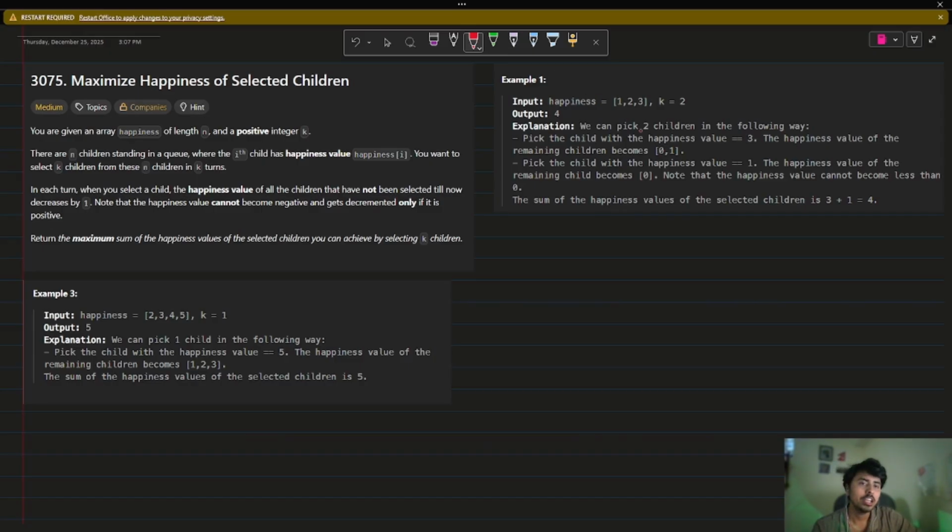Let me check what we need to find. You want to select k children, which means we have to select 2 children in our first example. In each turn, when you select a child, the happiness value of all the children that have not been selected till now decreases by 1. Suppose I selected 1 at first, then k is going to be 2 minus 1, which is 1. In the second turn, our happiness is going to be 1, 3, so we need to subtract the value.